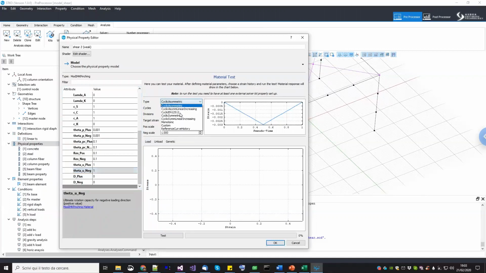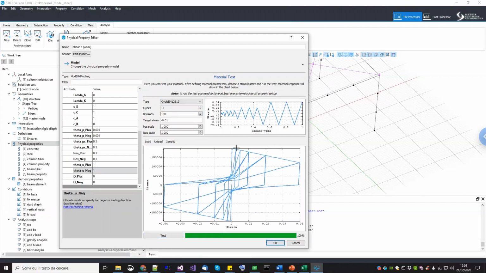Let's see how it looks like. So let's test it in a cyclic behavior. Let's push it a little bit. Okay, so this is how our shear behavior looks like. So it is fine for us.